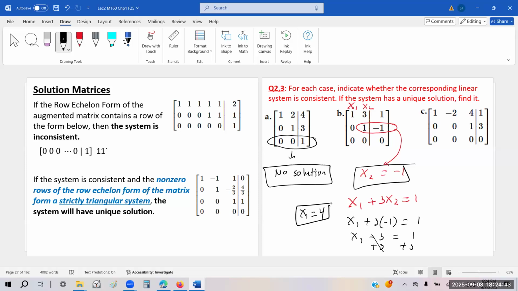So yeah, you can easily replace it. So x1 plus 3x2 is 1, but x2 is -1 from the second row. You substitute for the missing variable. That's how you find the solution.